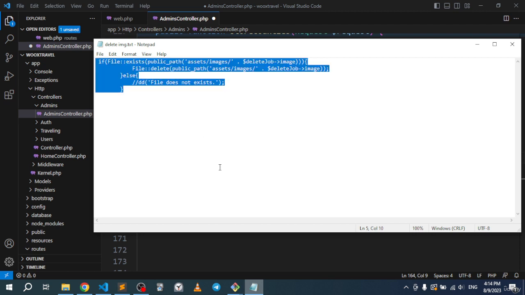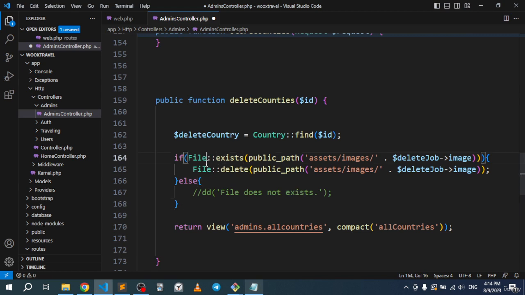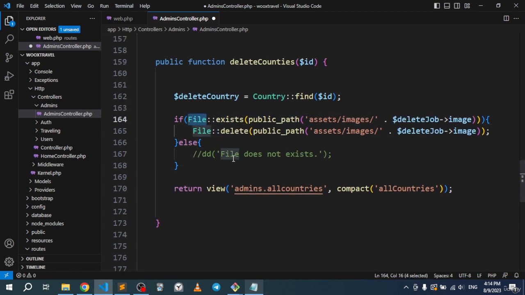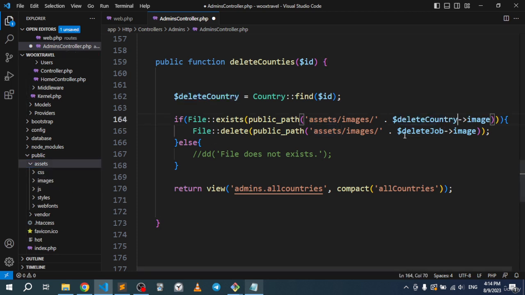Just check out the resources section of this video, and you will find this code right away. What this code does is use the File class to check if the file exists or not. The image is right here in the assets folder, which is in the public folder. We send in the file name to check it inside this path. And if we have it, we use the delete function and delete it from the folder right away.